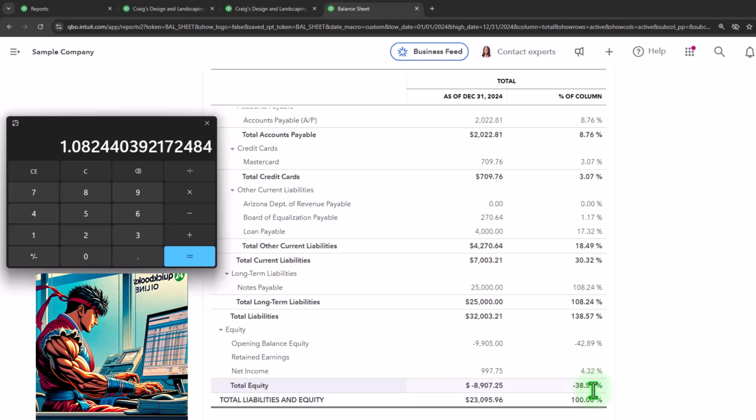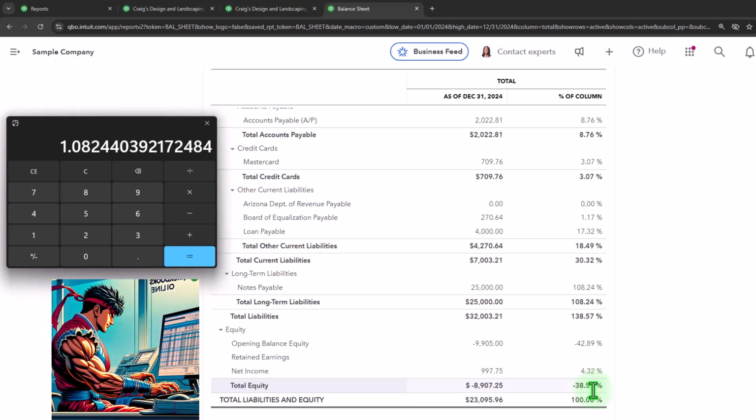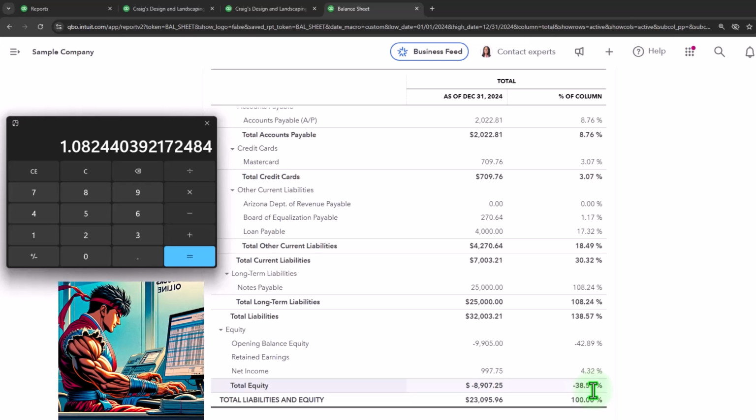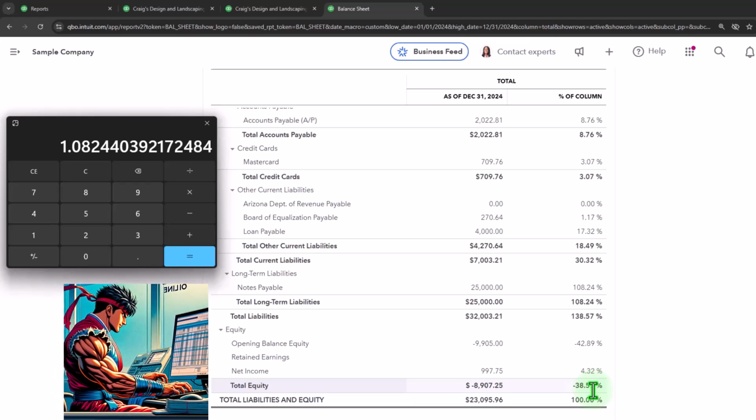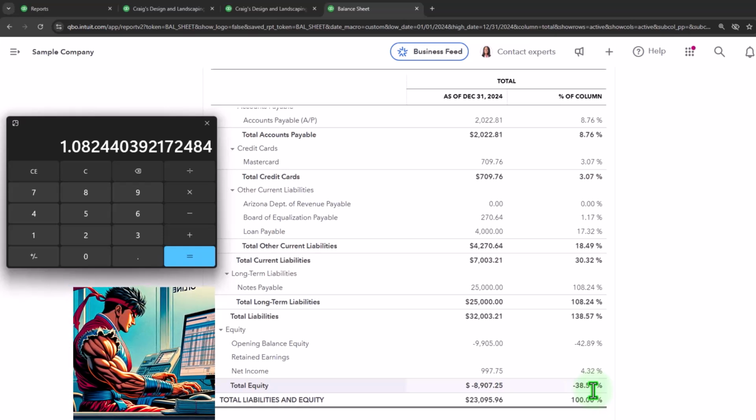So that's going to get into some kind of ratio analysis, but remember that the liabilities and the equity represent how we're financing the assets. Where are the assets that we have coming from? How are they being financed?